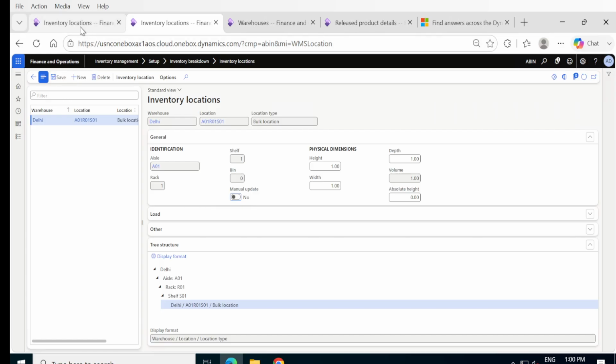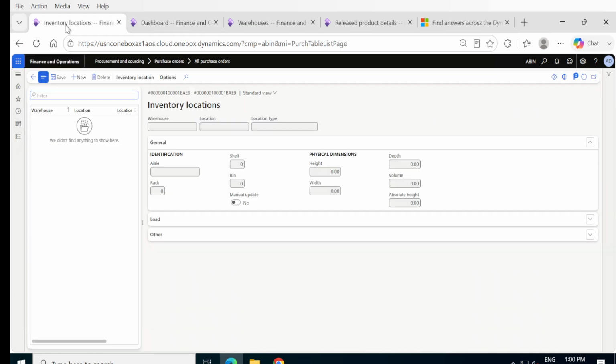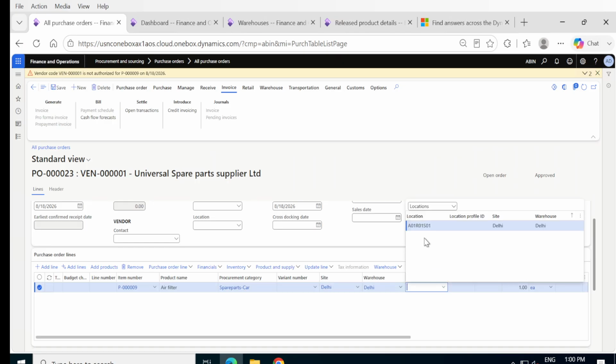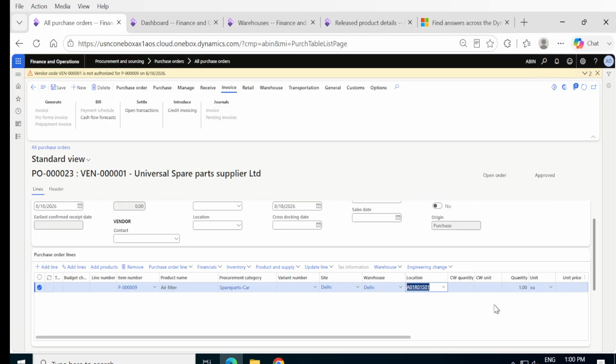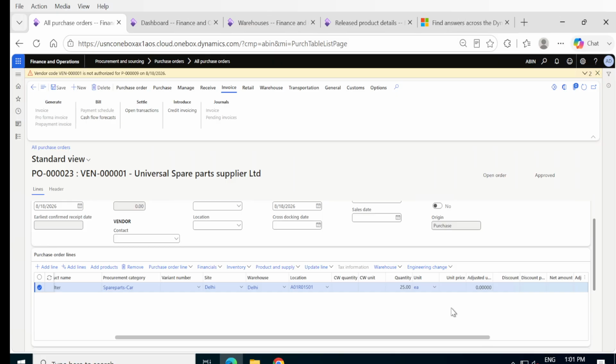Now let me go to my PO. I was in the PO screen. Okay, I need to go to my PO screen. Let me see if it has come here. Yeah, and it has come here. I'm selecting the location. I'm going to put a quantity of 25. Okay, so this is my unit price. It is not fetching unit price. So there's no default price added for this item.